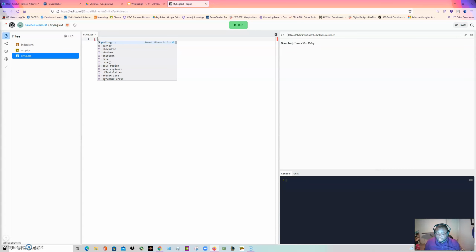Okay, so now I'm going to do opening and closing brackets, and as you see here, Replit automatically gives a matching closing bracket with a matching opening bracket, so you only have to do the opening bracket and then just put some enters in between it.